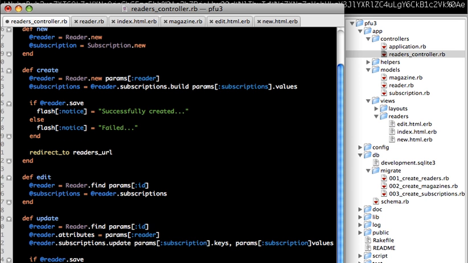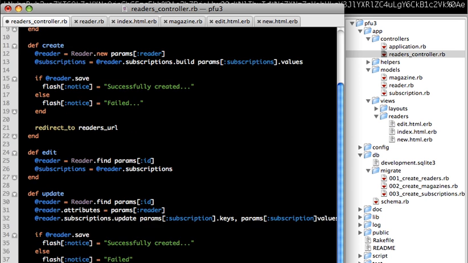If it succeeds, I'll just redirect here. If it fails, you need to render the form again so the user can correct. I'm just going to leave that alone for now.